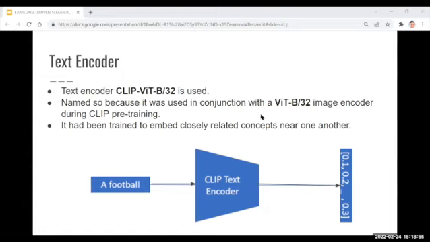If you see in NLP also, basically the idea is to have similar words closer in the vector space. So this is more of the text encoder, and this is how classical NLP works.